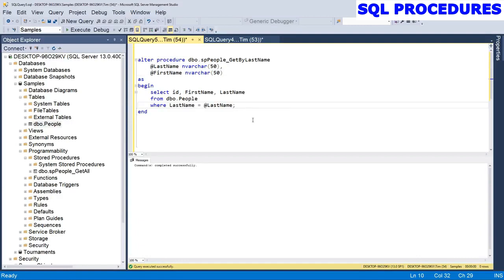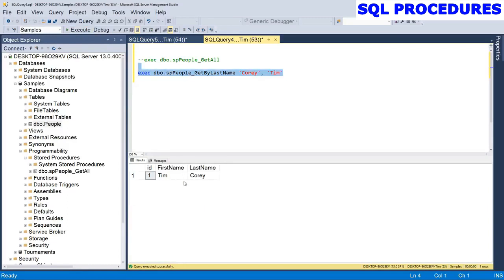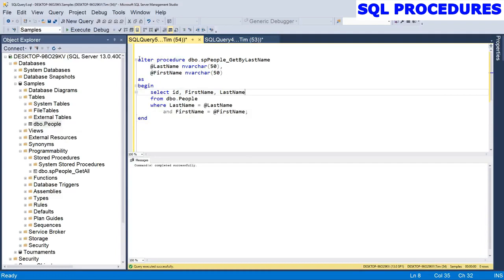So now I could say where last name equals last name and first name equals first name. We could even do a little bit of indentation here just to make it a little nicer. We can alter that. And now if we run this, we get one value back. So that's the basics really of a store procedure. You have the initial line which is either create or alter, and it specifies the name. And then right below that name, you have your variables separated by comma.